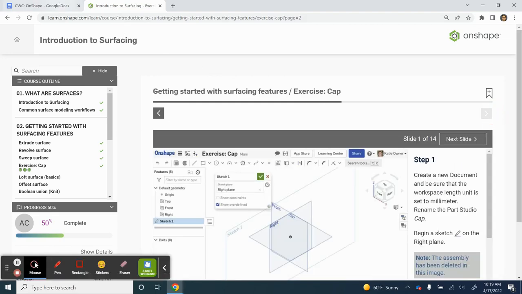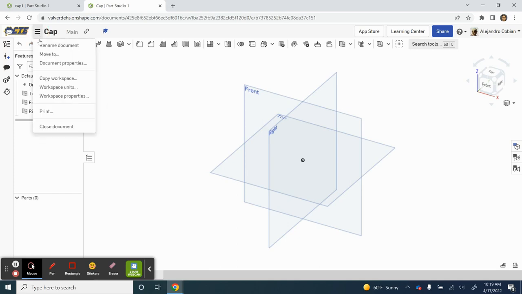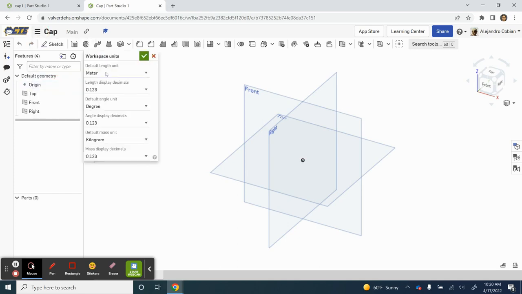So let's go ahead and get started by creating a new document. And in this situation, we do want to change the workspace units to read millimeters. And then we want to change our Part Studio 1 name to cap. Let's go ahead and accept this change as well up here.